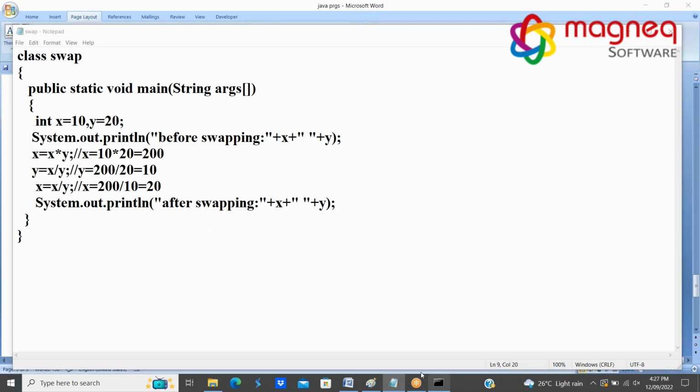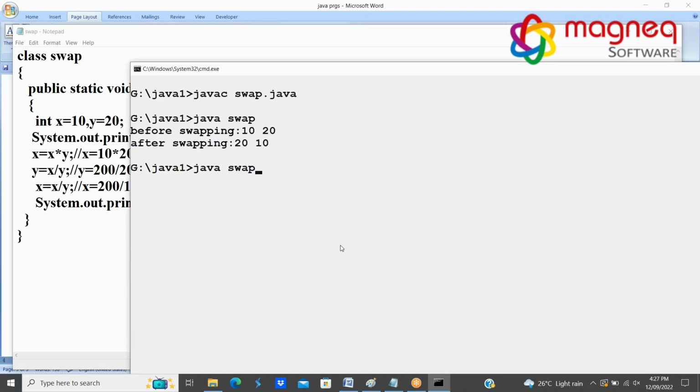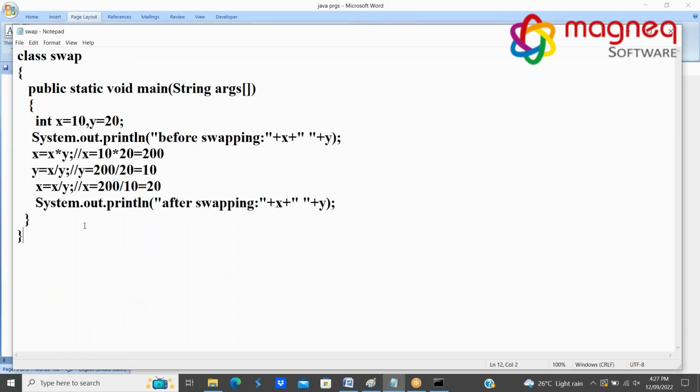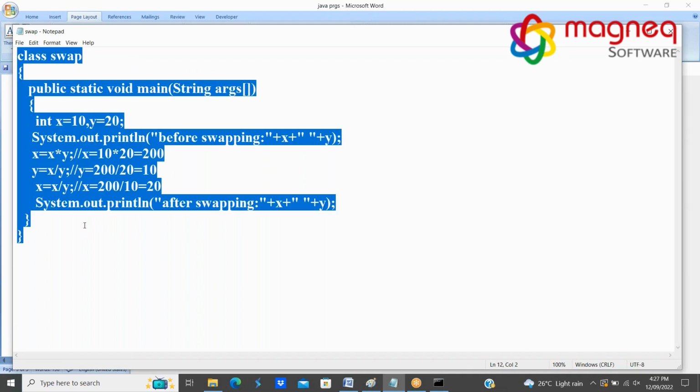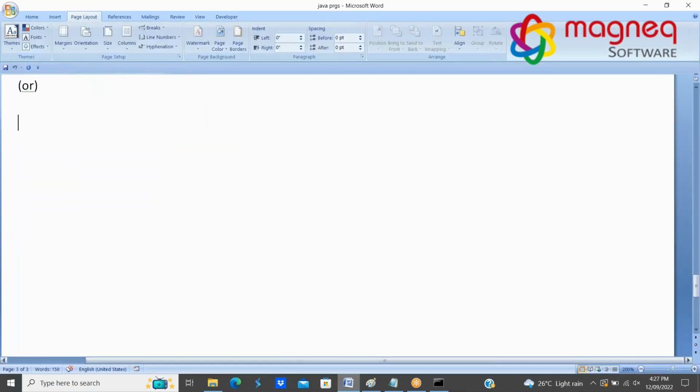Let us see here, guys, whether by using this logic we are performing swapping of two numbers or not. To check swapping is done or not. See here, before swapping 10 20, after swapping 20 10. So this is the most asked interview question, guys, especially for freshers. In coming videos we will discuss some more interview programs.